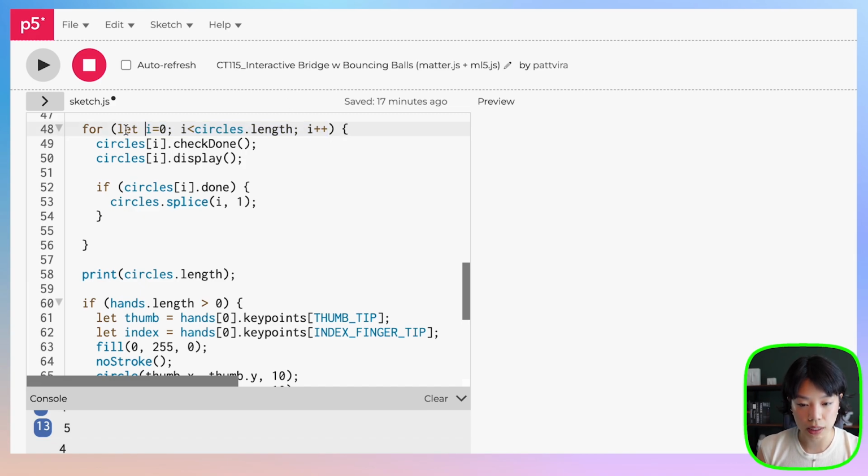So instead of setting i equals 0, we're going to set i to be equal to circles.length minus 1. So we check the very last one first and we decrement it. So while i is greater than or equal to 0, we're going to continue to decrement it by 1. And a few moments later.